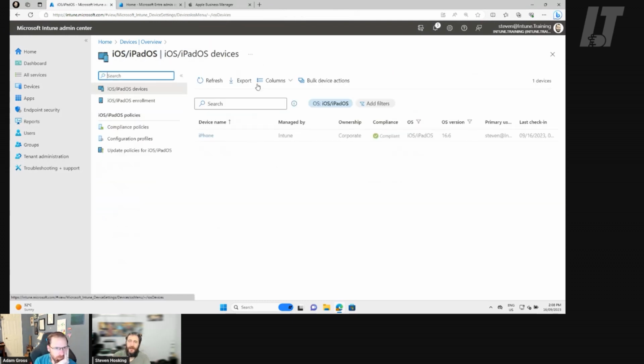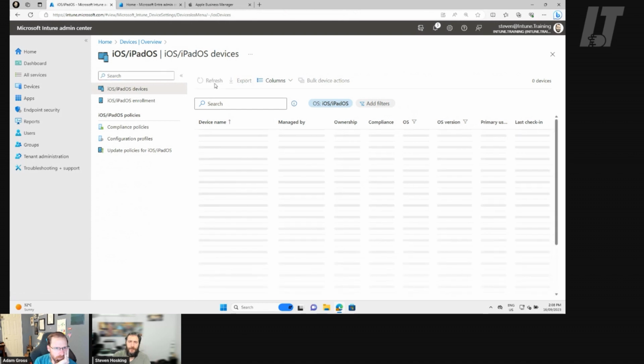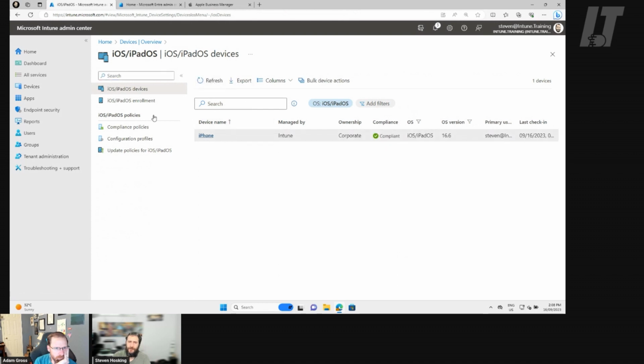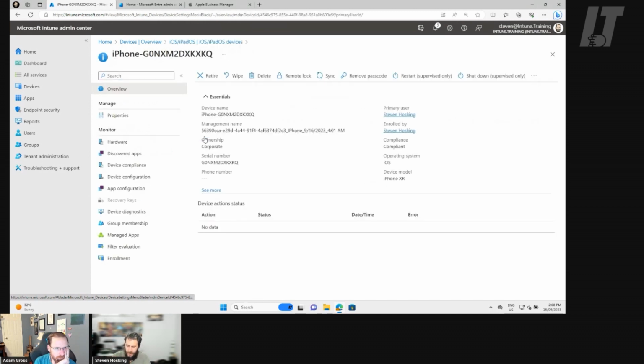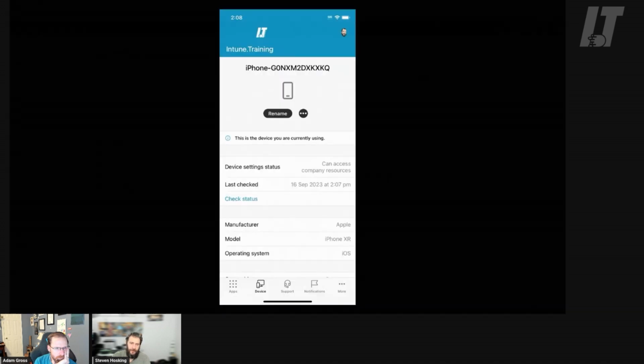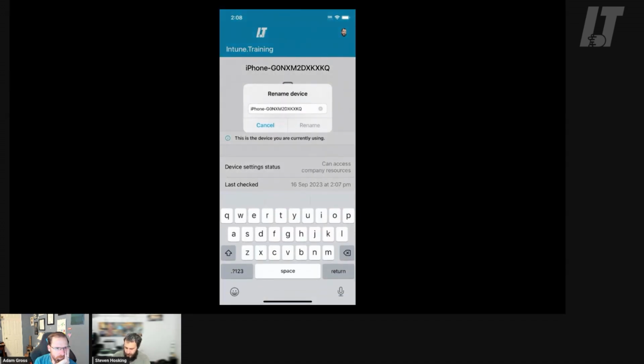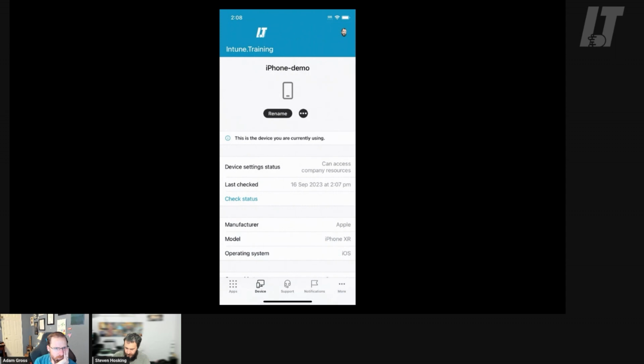So in Intune now, what I should see eventually is that name will change to the iPhone dash serial number as the end user. So let's go back over here. If we go rename, demo. Yes, I can rename it. Now, I think, so hit check status because that should sync it again.